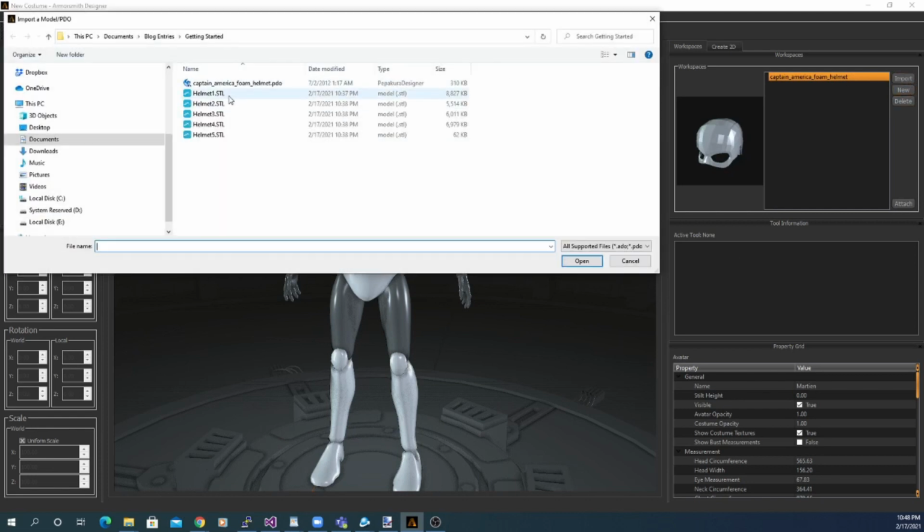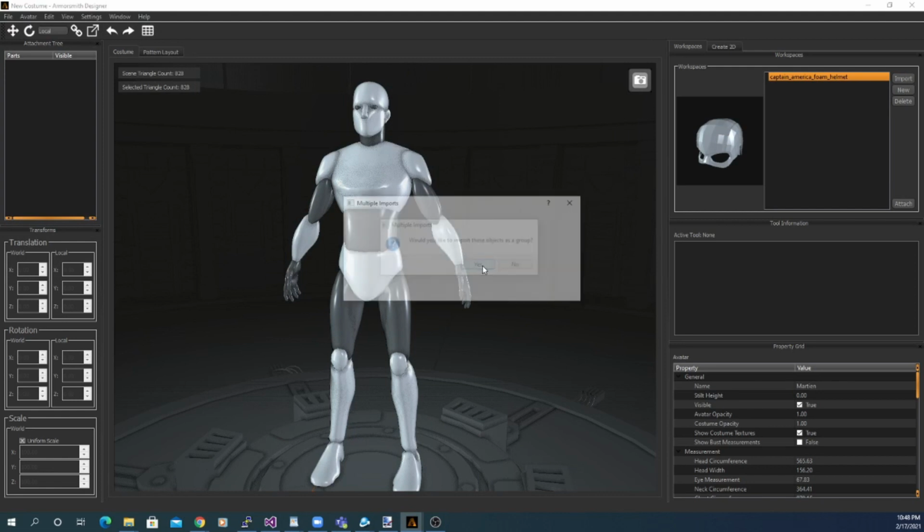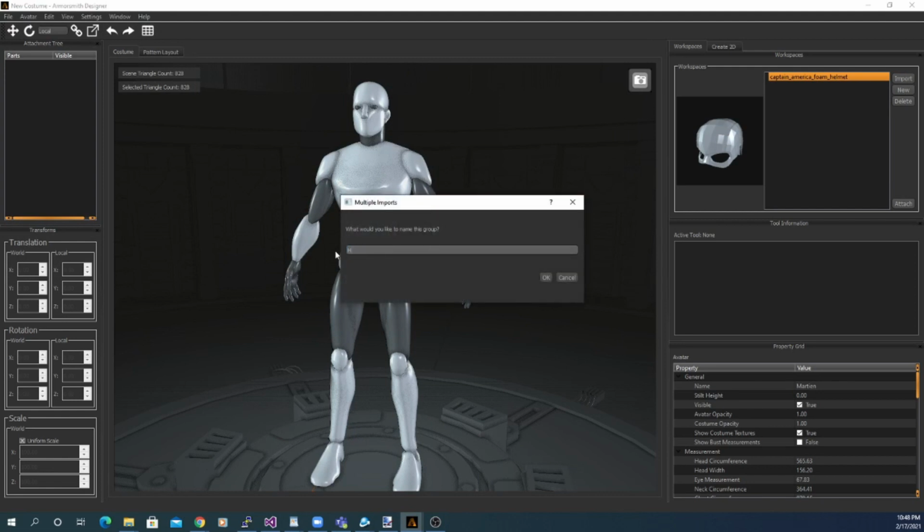This can be useful if you have a model broken up into multiple parts, as you can bring it in as a group of connected parts, or you can leave them as individual pieces. Here, we're bringing in the piece of a helmet and naming that group Helmet.